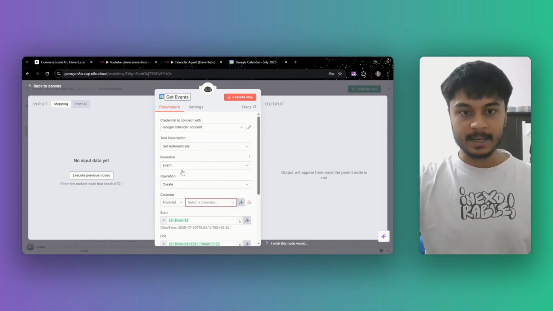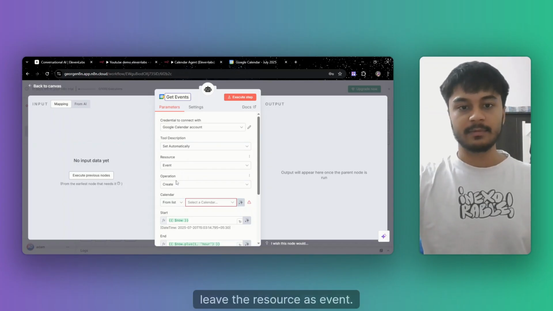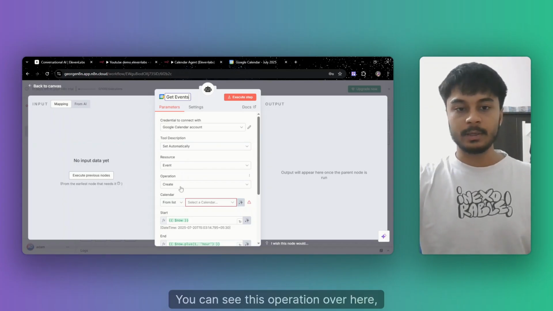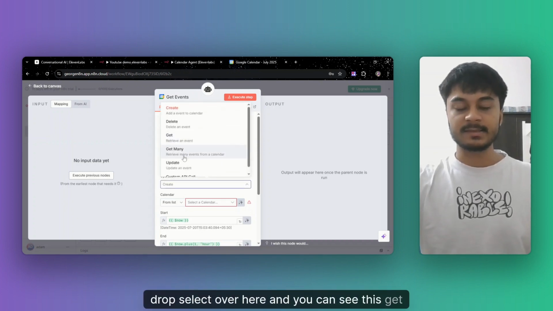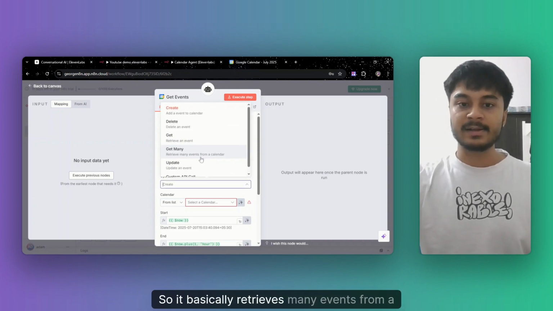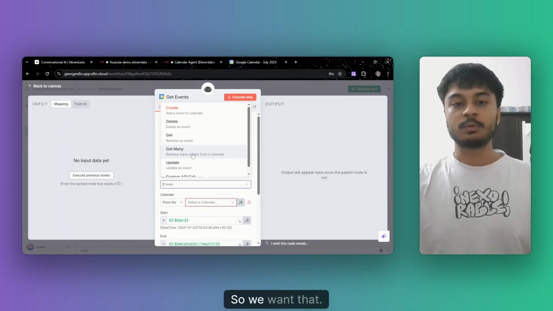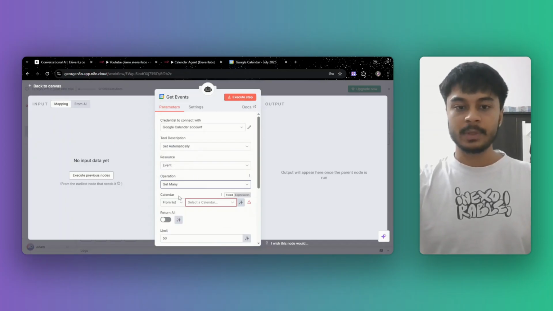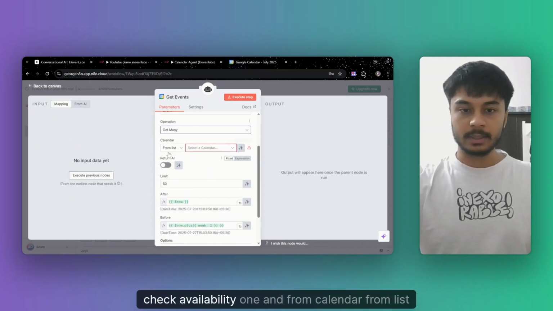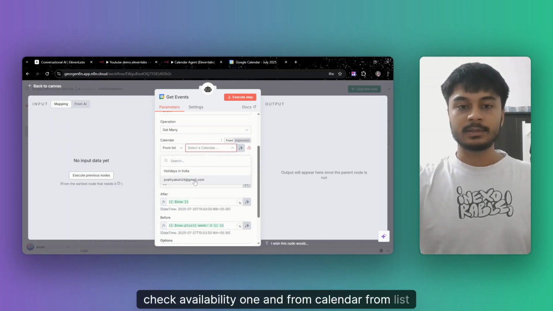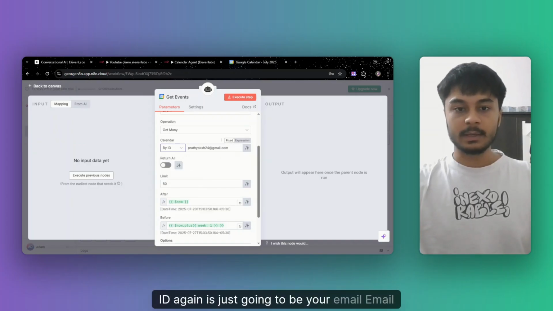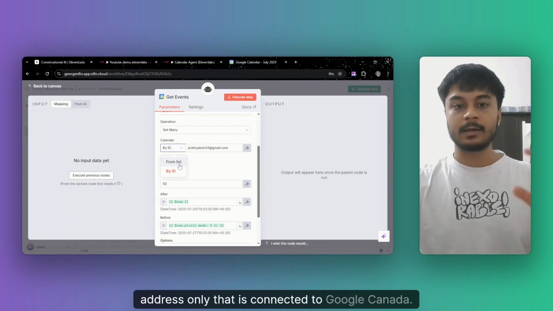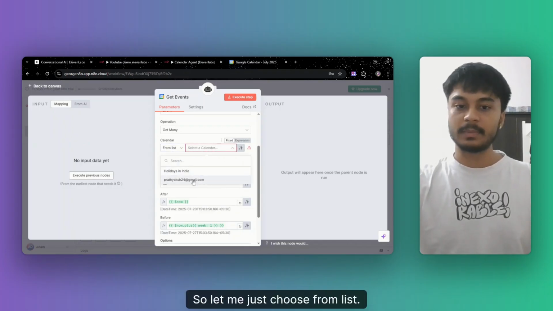So for that, you can see leave the resource as event. You can see this operation over here. Click on that. It's going to be a drop select over here, and you can see this get many. So it basically retrieves many events from a calendar. So we want that. So click on that. So that's going to be your check availability one. And from calendar, from list is going to be your email. You can also choose by ID. ID again is just going to be your email address only, that is connected to Google Calendar. So let me just choose from list.